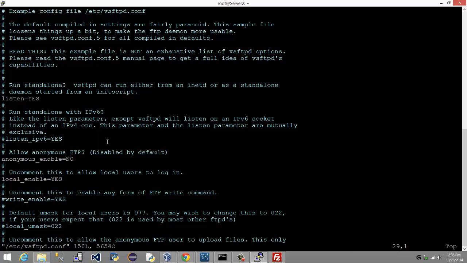So remember what I said earlier, you're going to press A or the insert button, look to your bottom left, and now you can see my cursor because I'm in PuTTY, and it says insert right here at the bottom left. What we want to do is, where it says uncomment this to enable any form of FTP write command, just press delete on that pound symbol, and that's all we had to do.